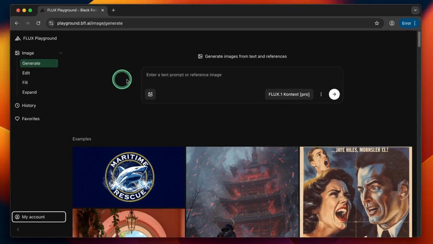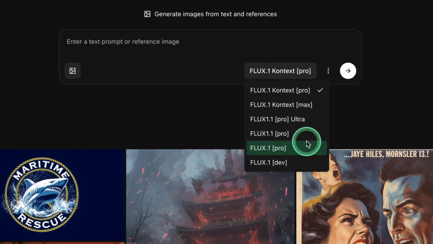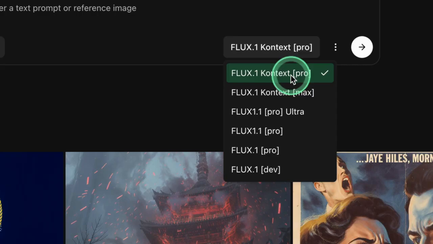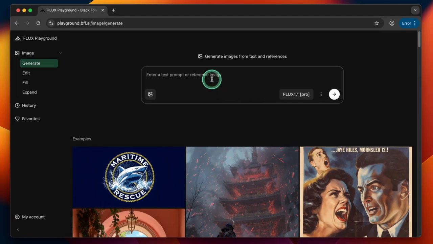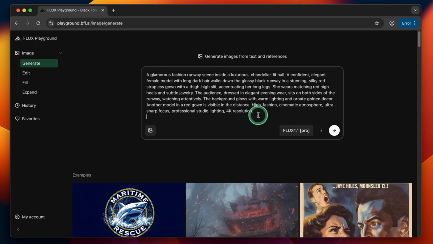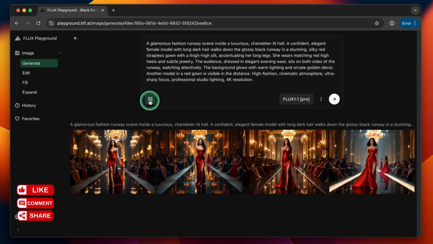Generating images with Flux. As you can see, there are different Flux models here that we can use. I'm going to go with the Pro version for this first example. I have a prompt ready, so I'll just paste it in. You can also upload an image to use as a reference. This is super helpful for keeping your character consistent across different images. I'll give it my prompt and Flux will create 4 images for me.